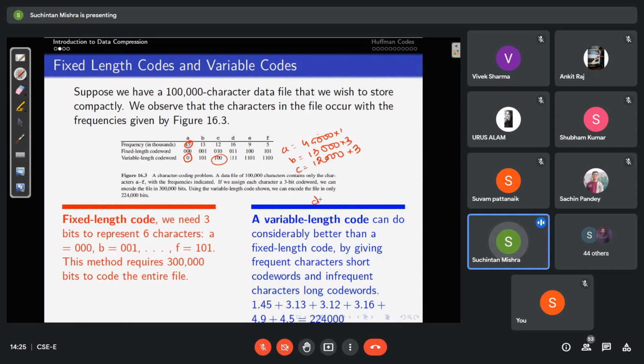Now for D, let us calculate. Similarly, 3 bits are used. How many times is D occurring? 16,000 times. So 16,000 into 3. E is now occurring 9,000 into 3. Into 4. Now F is occurring 5,000 times into 4.